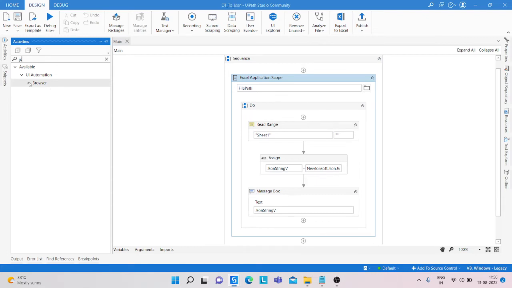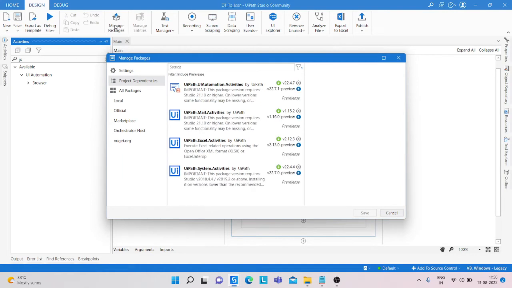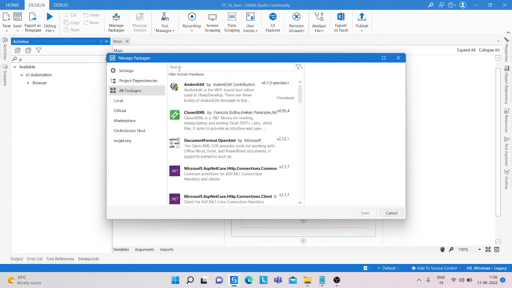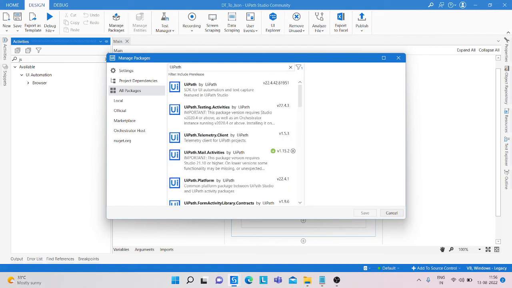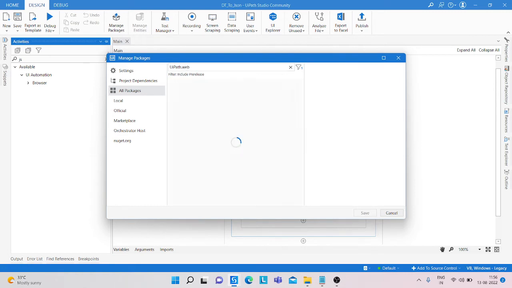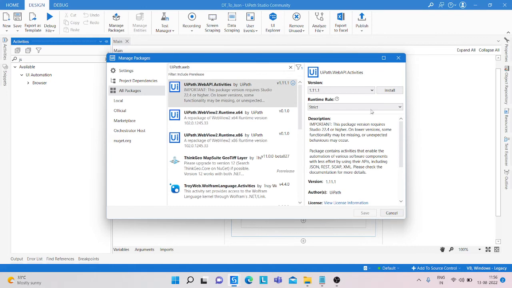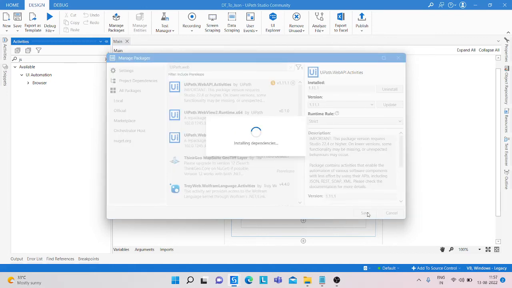One second, we need to get the package for JSON. For that, we click on Manage Packages, click on All Packages, and install a package. The package name is UiPath.WebAPI.Activities. Click on this, install that package, and save it.